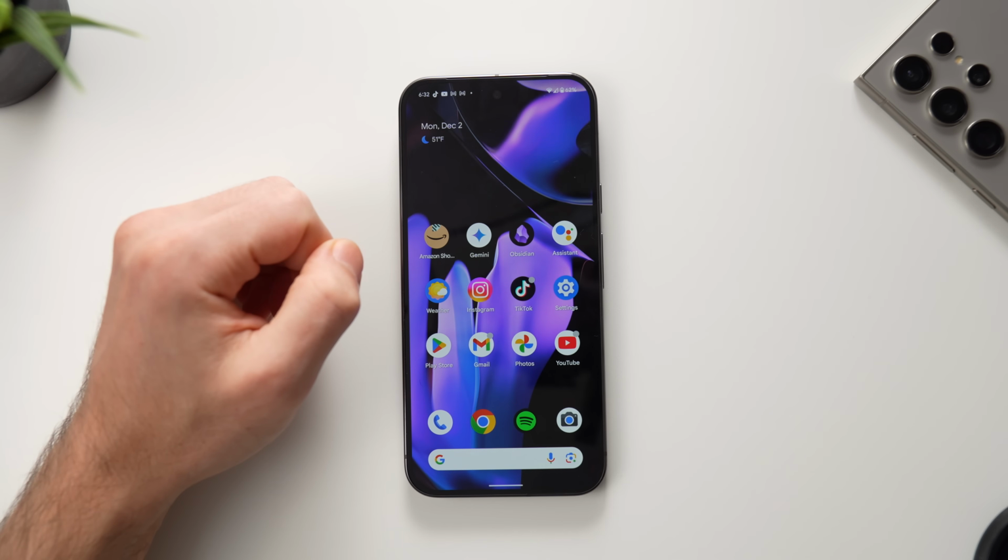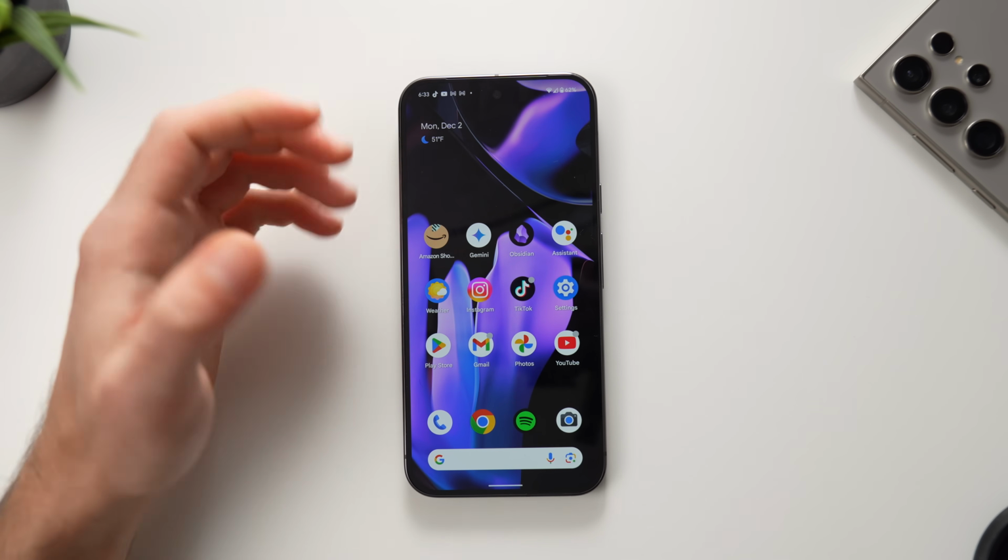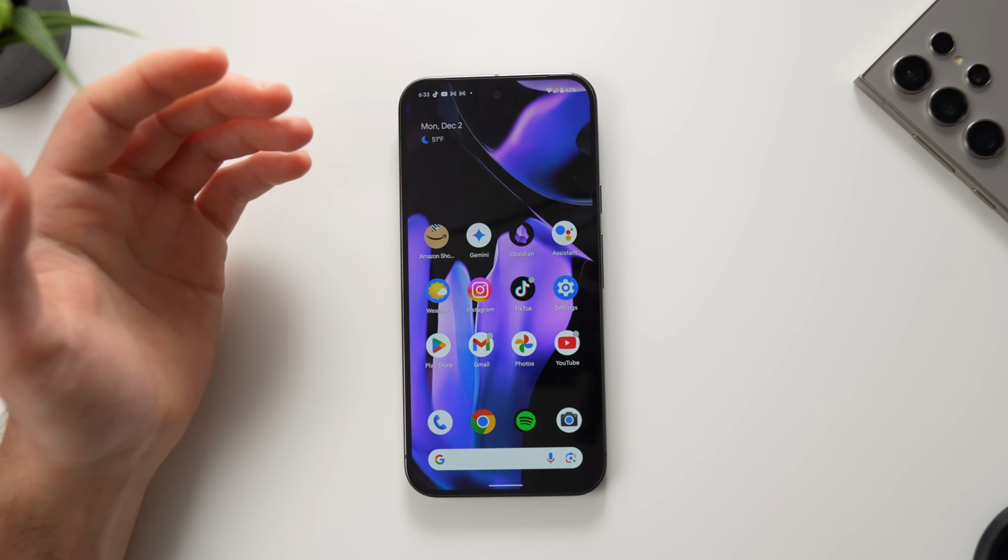Now, that said, there is also a lot of things you can do on your Pixel 9 and 9 Pro to customize it to your liking.